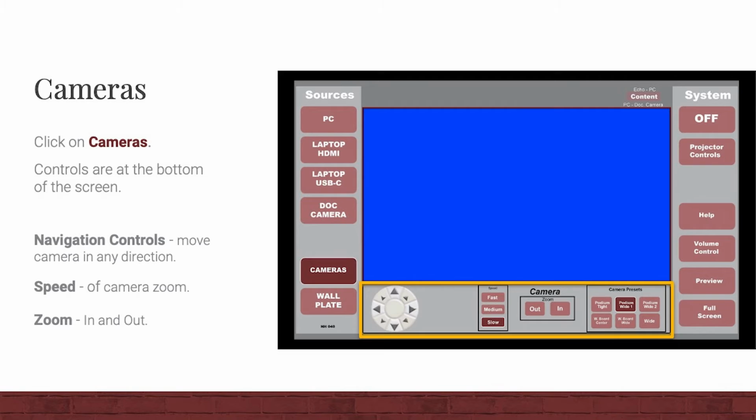Let's start on the left with the navigation control. These sets of arrows will allow you to move the camera in any direction. Over to the right, we have speed, which will let you control how fast your cameras will zoom in and out. One more over is the zoom, which will allow you to zoom the cameras in and out.